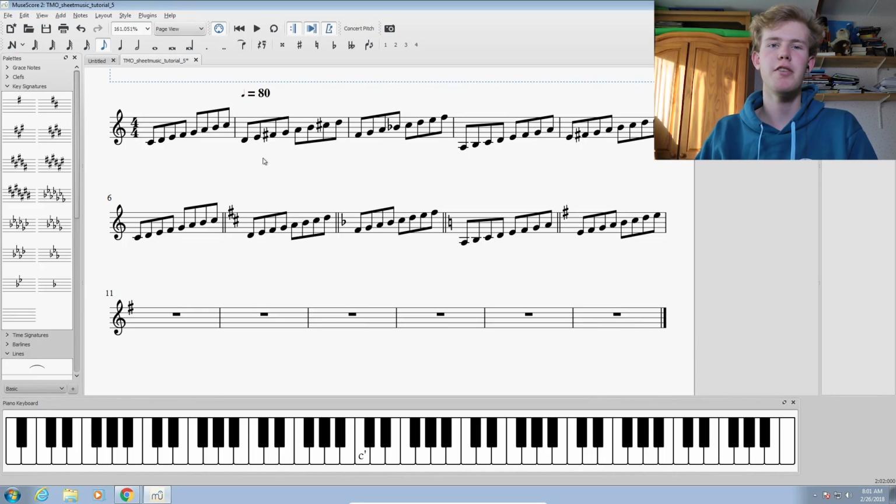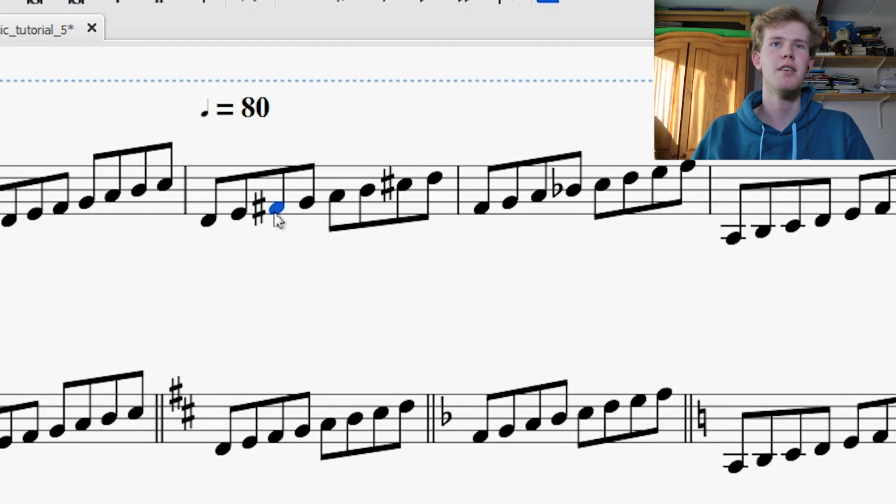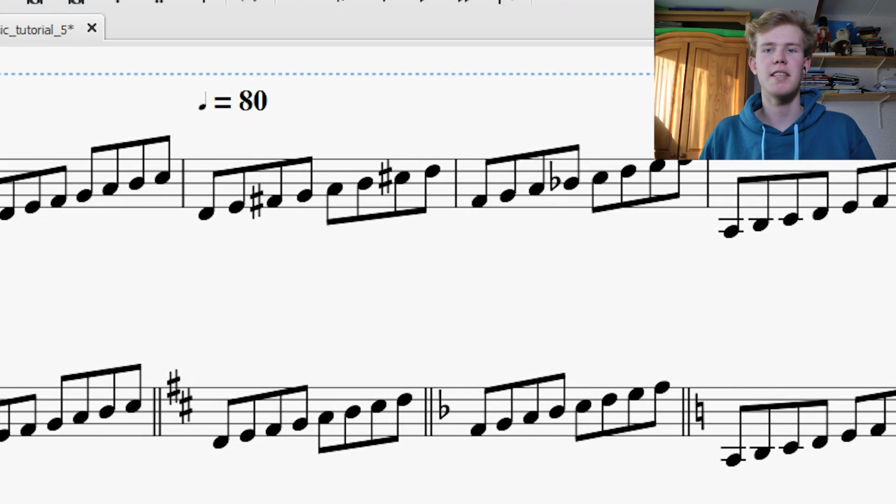So until now we have used the sharps and flats just before a note. This means that this sharp affects all the Fs in this bar. The F in the next bar isn't affected by this sharp. If you put sharps or flats at the beginning of a bar line, usually at the beginning of a song, it affects the whole song.